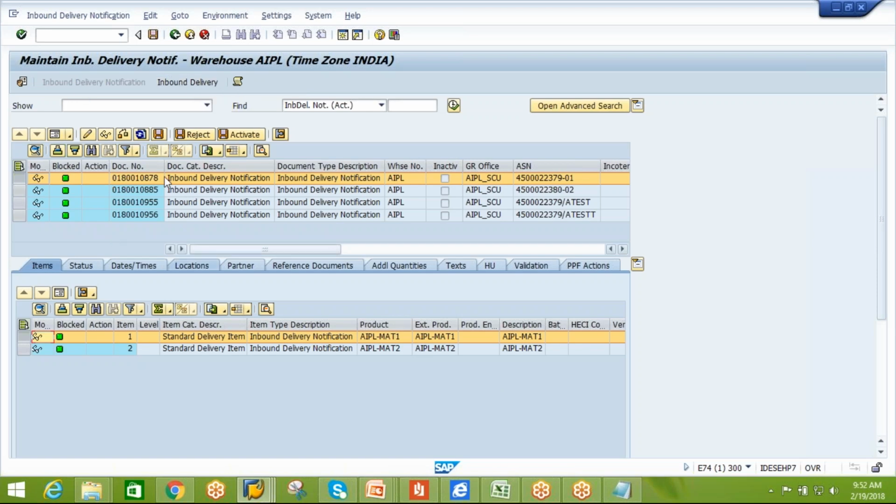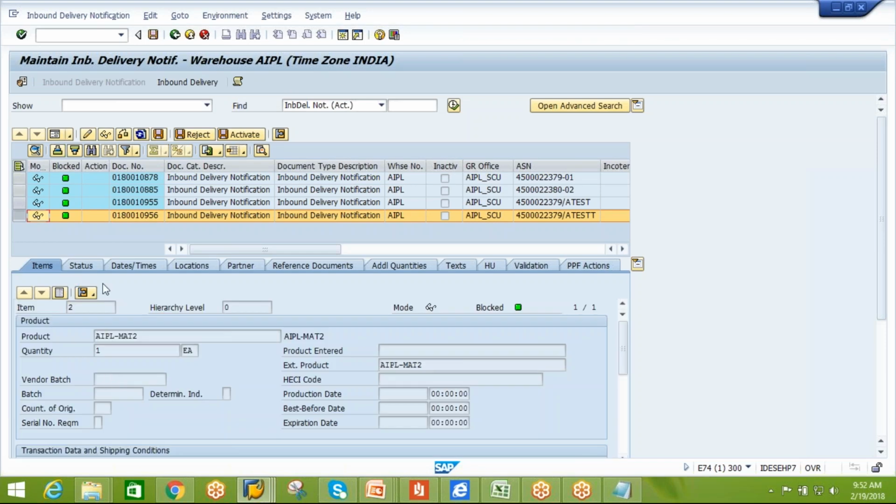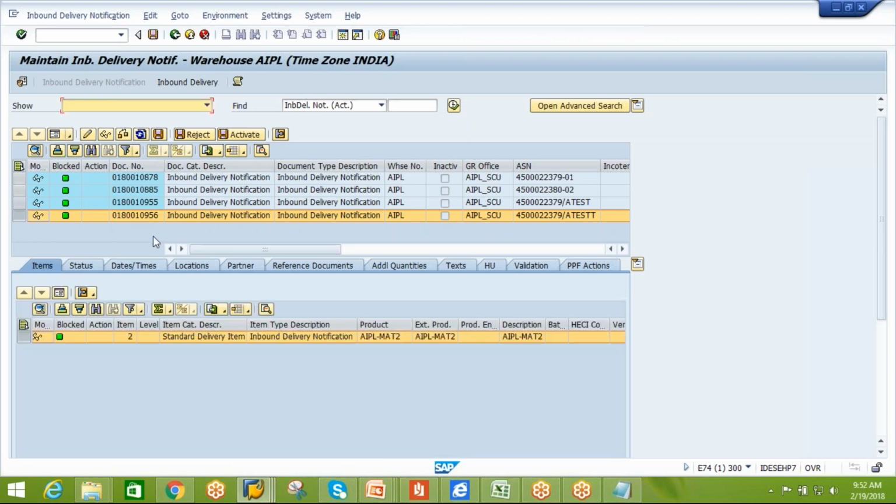This inbound delivery notification is the image copy of the ECC system. With reference to that, we need to initiate our internal processes. The first document is inbound delivery. After inbound delivery notification, inbound delivery is the next subsequent document. Now, say for example, I don't want to process this inbound delivery notification, but it is not allowing us to change it or delete it. Delete option also not available. Then what should I do?